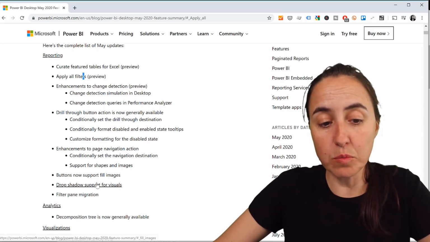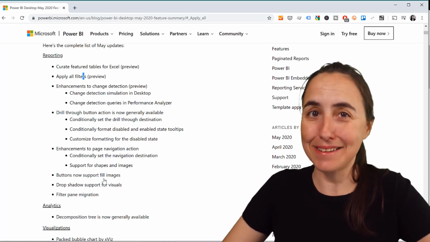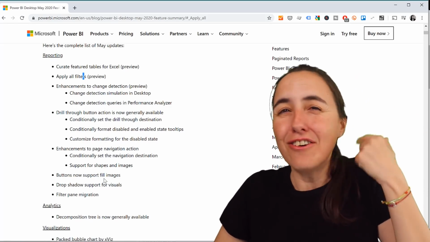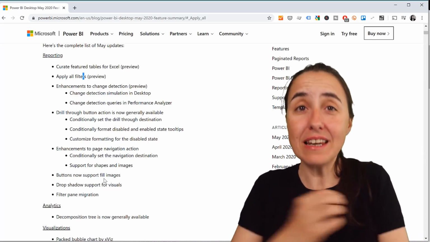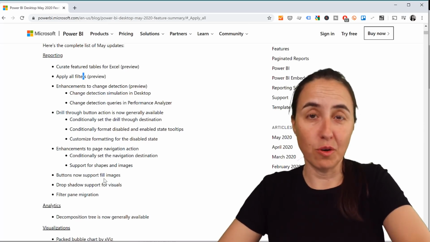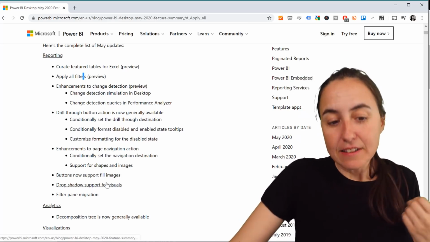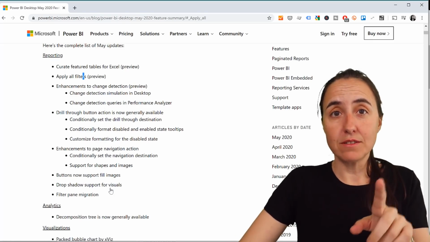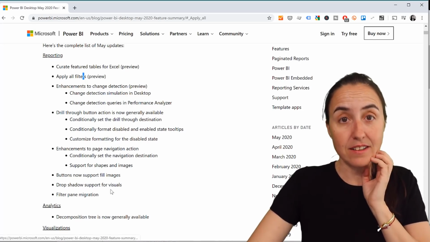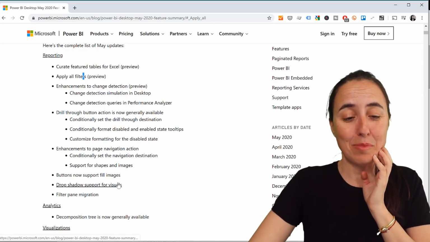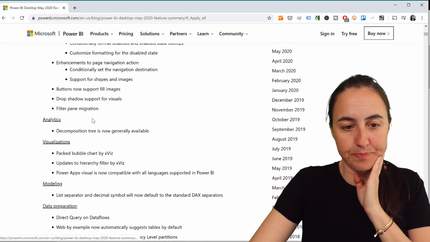And the buttons that now support fill images is also very nice, because now you can have images instead of text to show the color, the text, an icon, whatever you want, with less trouble if you're good at Photoshop or any image software. So that is nice. The drop shadow is nice, don't abuse it. Don't put shadows everywhere, it just kills the effect of a shadow. But it's nice that you can do it without Photoshop. And the filter pane migration, they've been warning us about that.